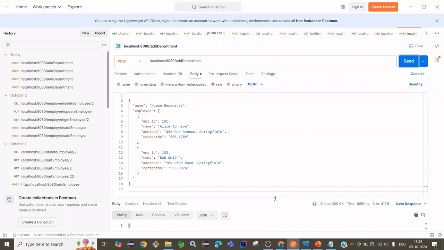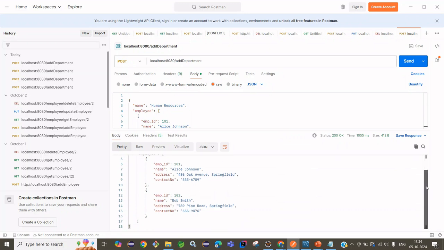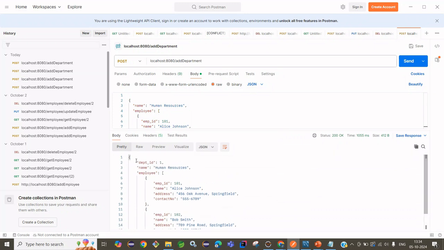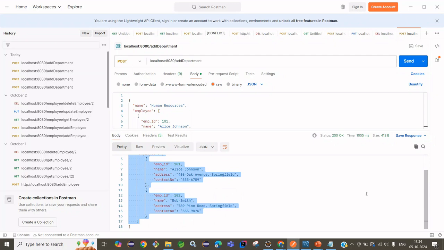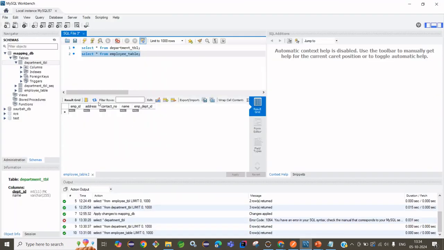Yeah, we are getting 200. That means we are getting data and we are getting a response also. We are returning our entity class as a response. So let's verify once.